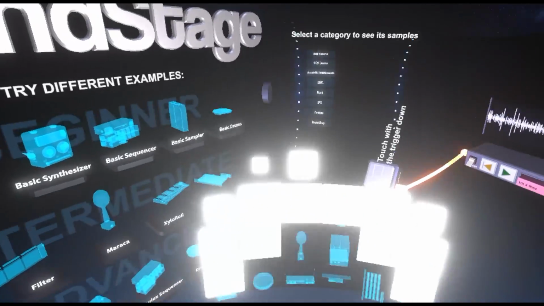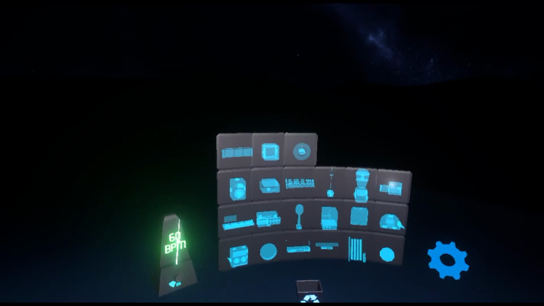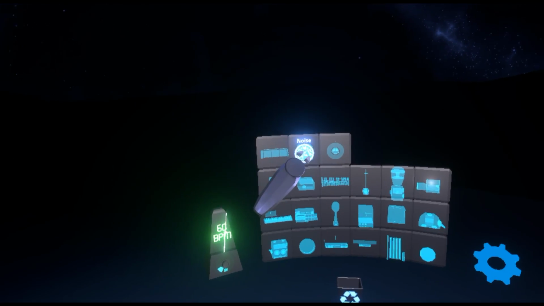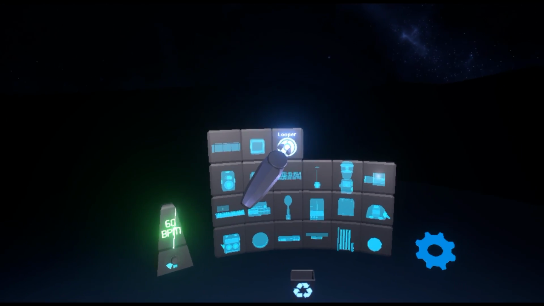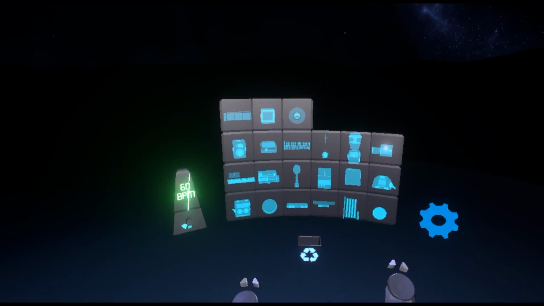If you ever want to hide them, it'll auto hide when you say new, or you can just toggle hide examples. So you can see we have 3 new instruments: a filter, noise, and the looper. And we'll get to those, but first I want to show you some modifications to the original instruments.